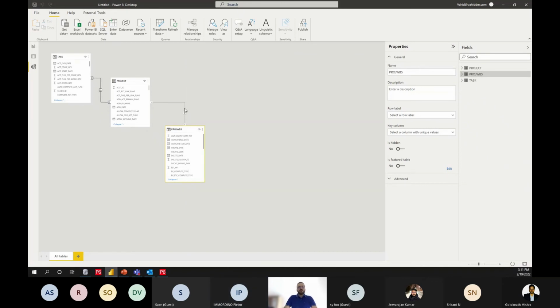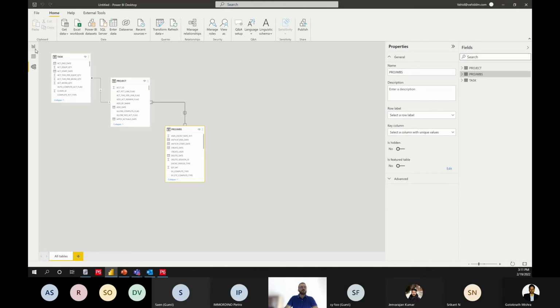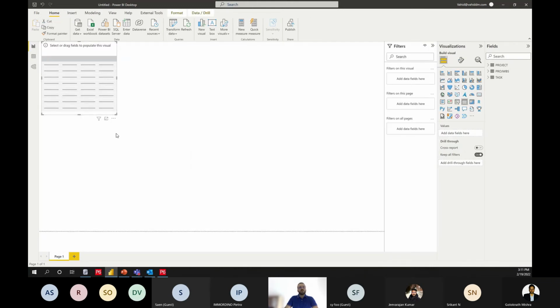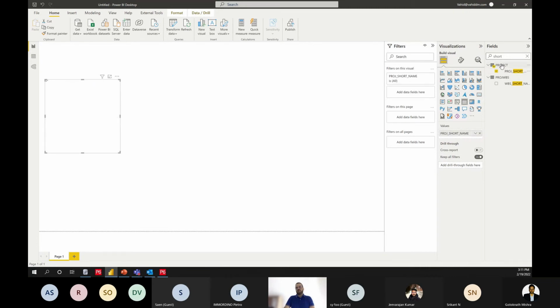Okay, so let's check this one as well. Yeah, project ID and project ID. So all good. Let's go to the people and then add a table here. What we want to add is the project ID and project name. The project short name is the project ID in the project table, and the WBS name is the project name here.